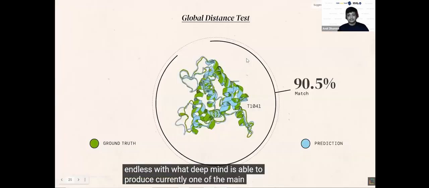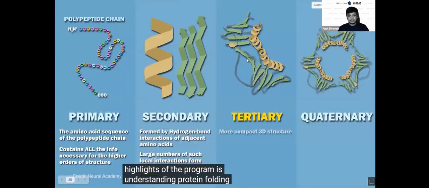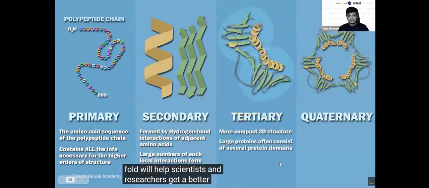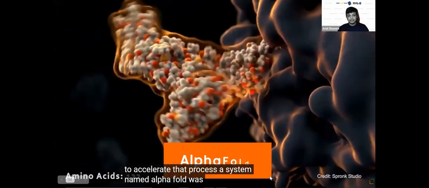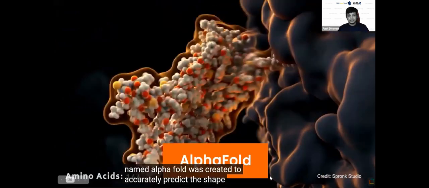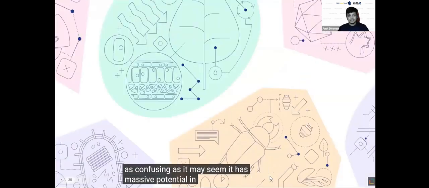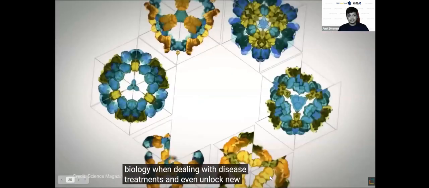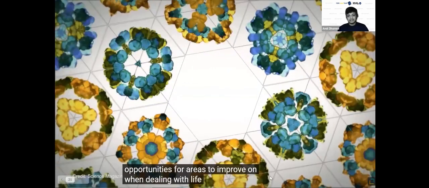Currently, one of the main highlights of the program is understanding protein folding. Learning and understanding how proteins fold will help scientists and researchers get a better comprehension of all living organisms. To accelerate that process, a system named AlphaFold was created to accurately predict the shape of proteins. As confusing as it may seem, it has massive potential in every field of biology when dealing with disease, treatments, and even unlock new opportunities for areas to improve on when dealing with life itself.